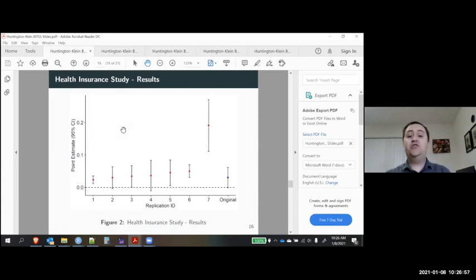So this is the health insurance study. This one was a lot more consistent, a little bit less of a concern with the health insurance study. This is again looking at the effect of health insurance availability on entrepreneurship rates. Very similar range of effects, and you can compare that to the original study, which is also in a pretty similar range.